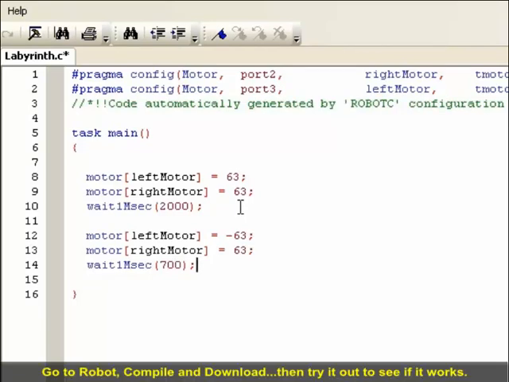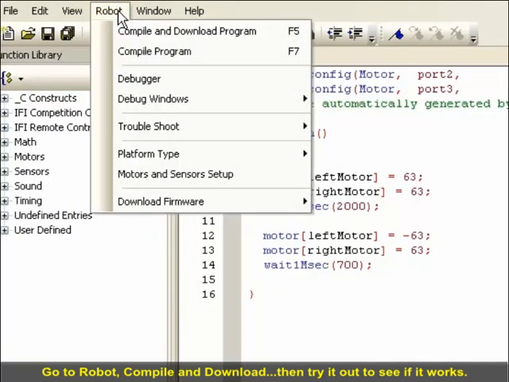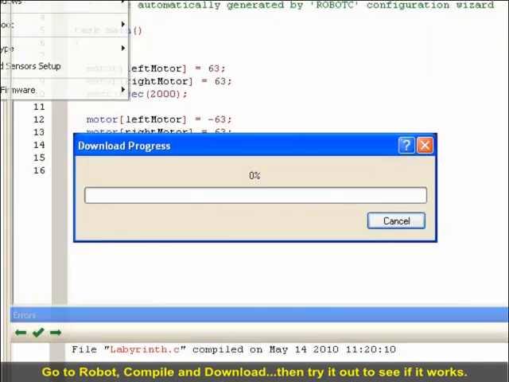Go to Robot, compile and download, then try it out to see if it works.